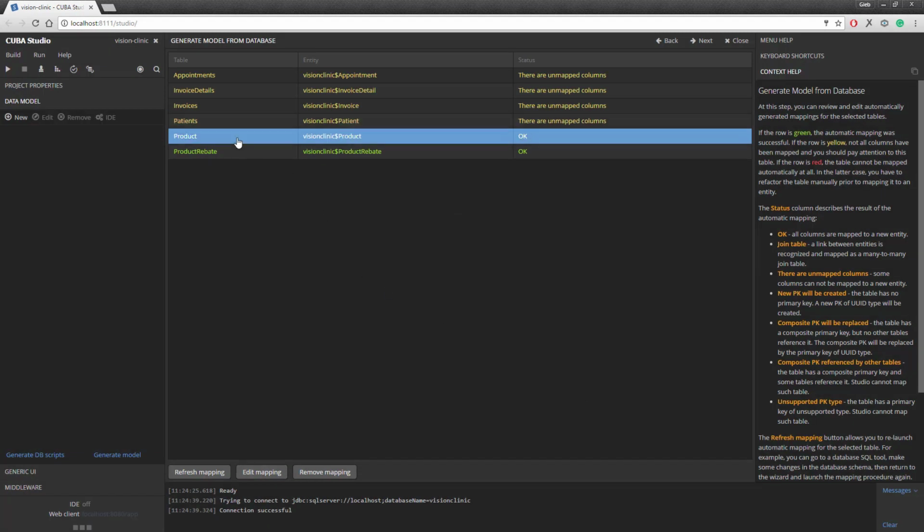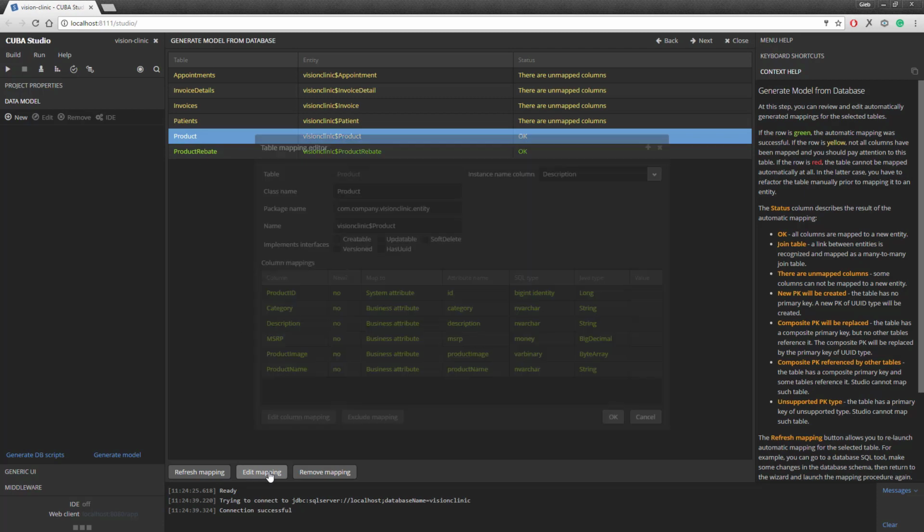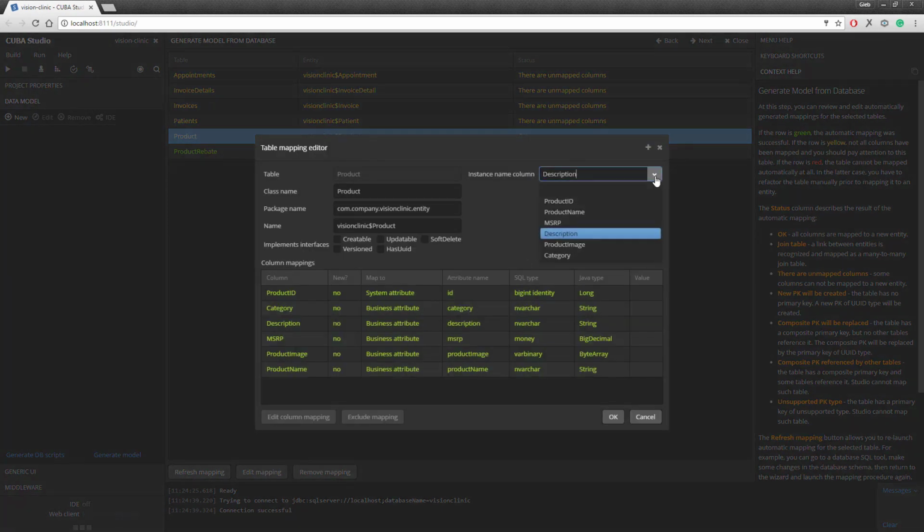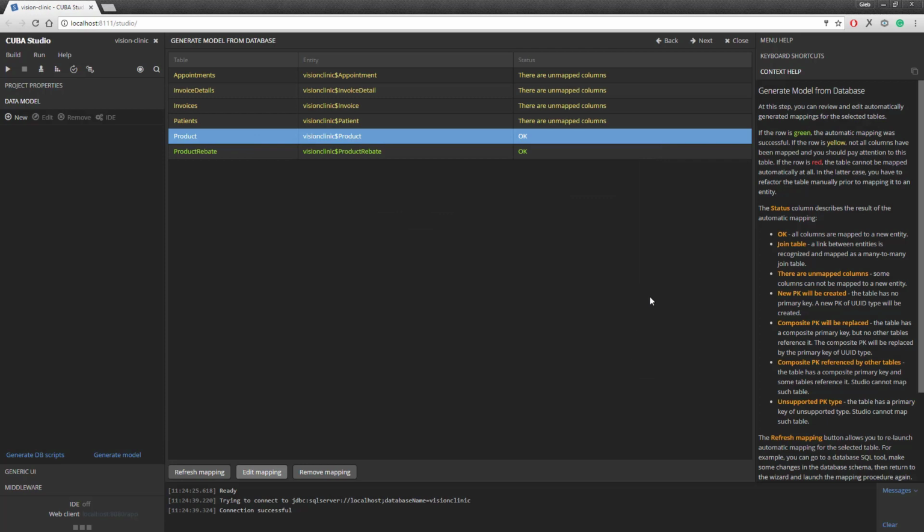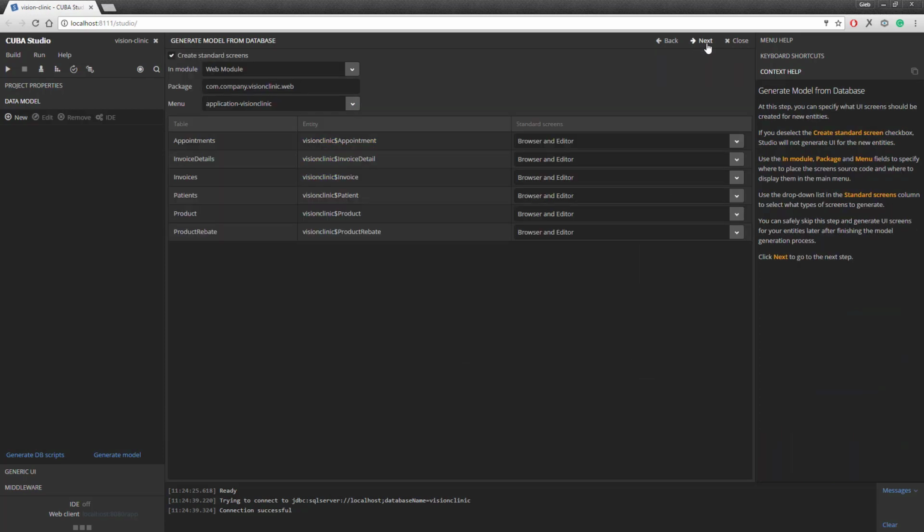Select the product table. Click Edit Mapping. Select the product name field in the instance name column combo box. Click OK. Click the Next button. For invoice and product, select None for standard screens as we will tune these entities a bit. For invoice detail and product rebate, we need only editor, as they will be used within invoices and products respectively. For appointments, select single screen.